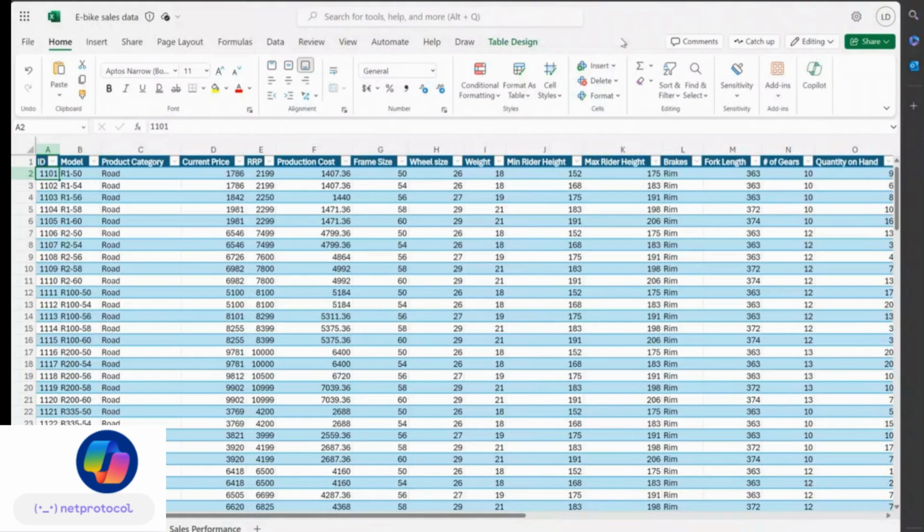In this video, we're going to be looking at how Copilot can help us create new tables and add data to them. Copilot for M365 in Excel can help users analyze and filter data faster to get immediate results. In this example, we have some product and sales data on an Excel sheet for a fictional company that sells e-bikes.